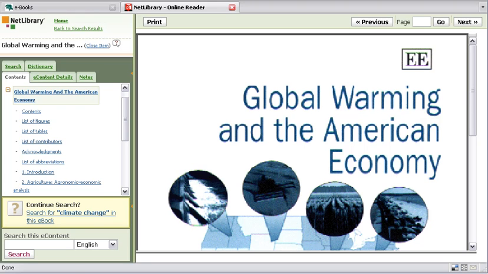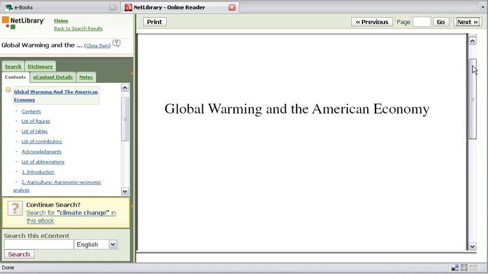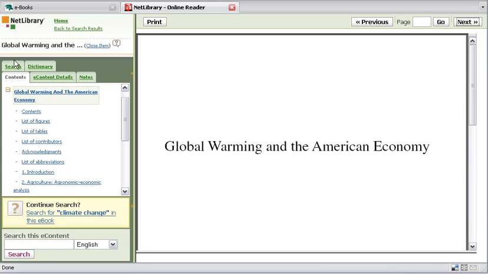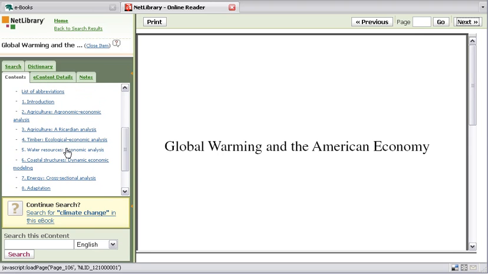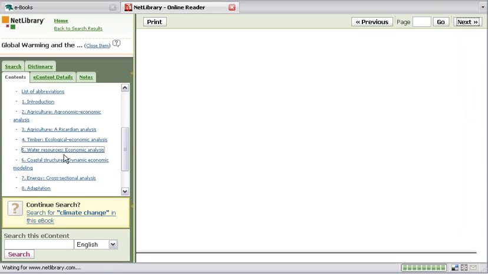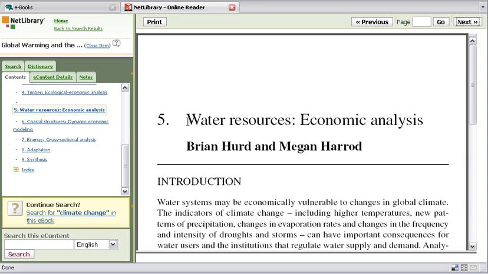So you could certainly click back and forth, which I'll do right now. I've clicked this next button, so you can click previous and next. You can jump to a specific page. Or you can use the table of contents links over here on the left-hand side and jump to a particular section of the book. So let's say you wanted to go look at water resources in this book, Chapter 5. You can click that link and it will jump you over to Chapter 5, Water Resources, Economic Analysis in this book. So just think of an ebook as a regular print book.